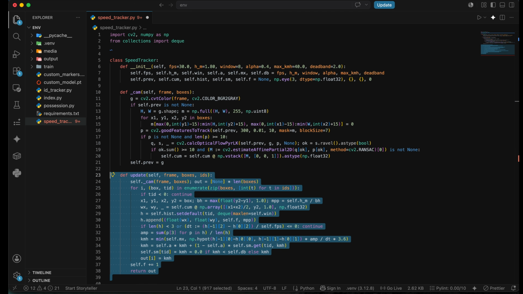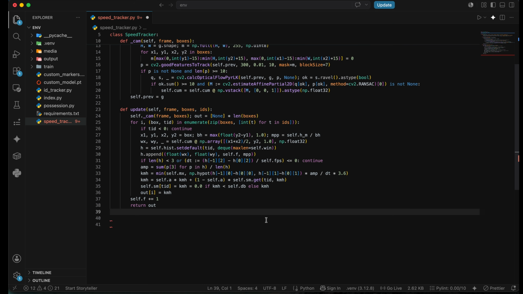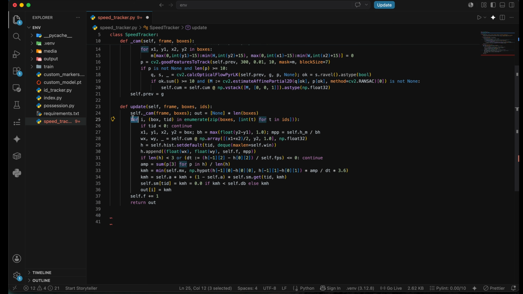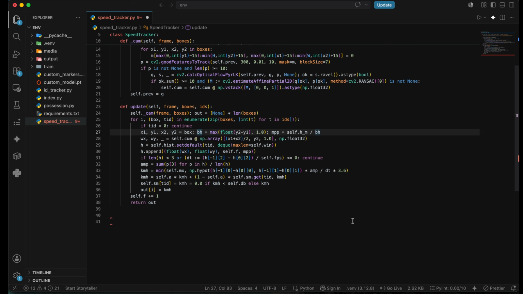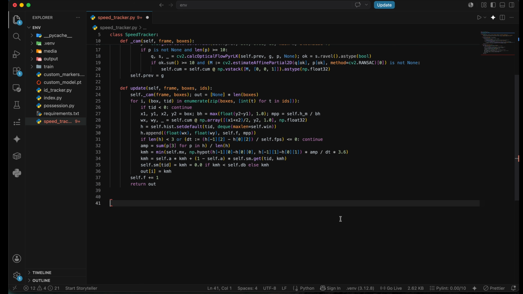Next, we have the math engine, the update function. The main goal of this function here is to turn pixel movement into real kilometers per hour. It does that by looping through every player with an ID, and it does 3 different things. First, it looks at the height of their bounding box to figure out exactly how big a meter is in that specific part of the screen.